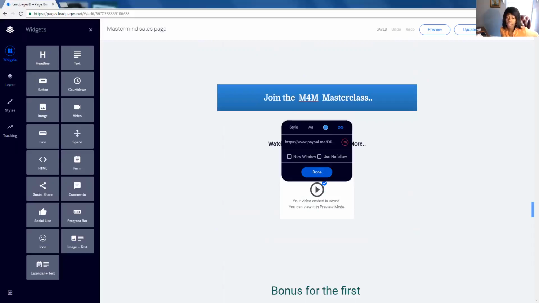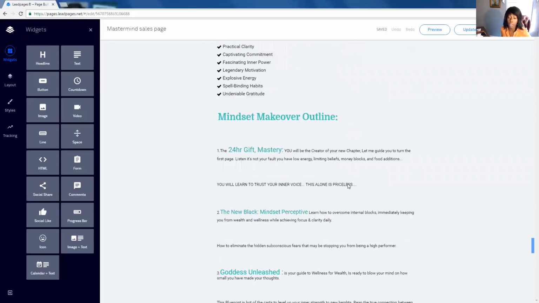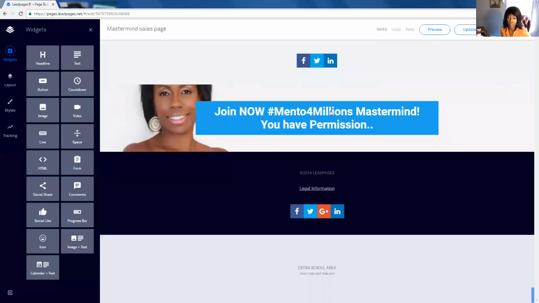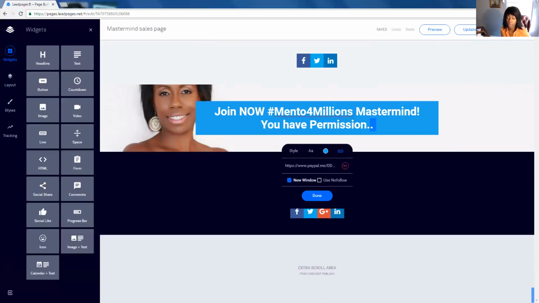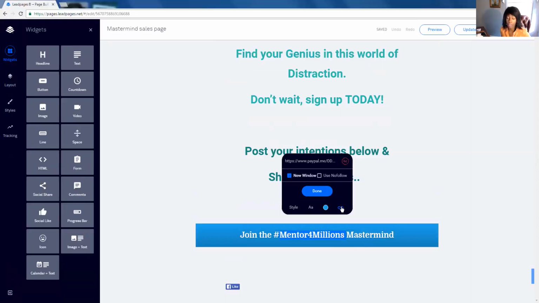I don't know if this one has it. I want to get a box that just opens up that you can put in your information and collect the emails. I know I have one of these, but maybe I don't. Yep, no, they're all pay buttons. I thought I had one that was just like... all right, so that's not going to work.